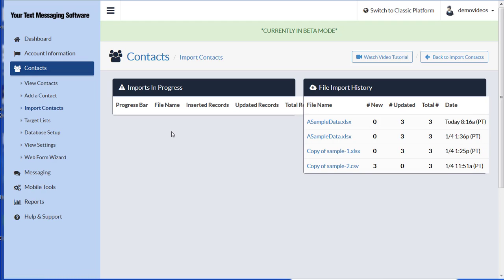Our system will now go through the file and begin uploading it. Remember that it may take a longer amount of time based on the amount of contacts in your file.